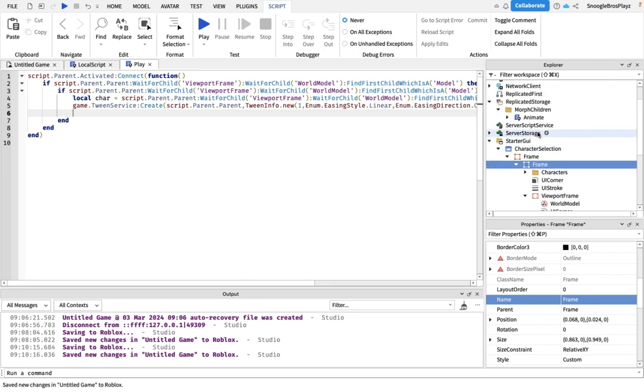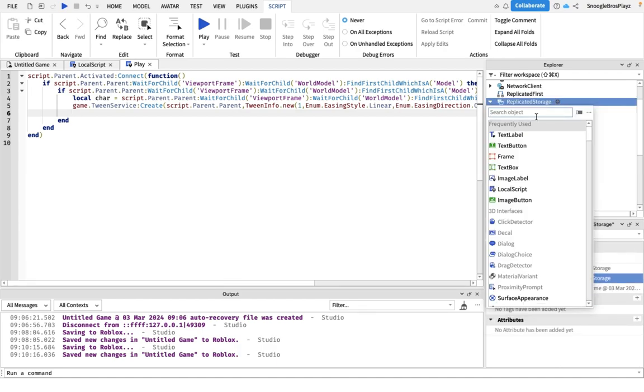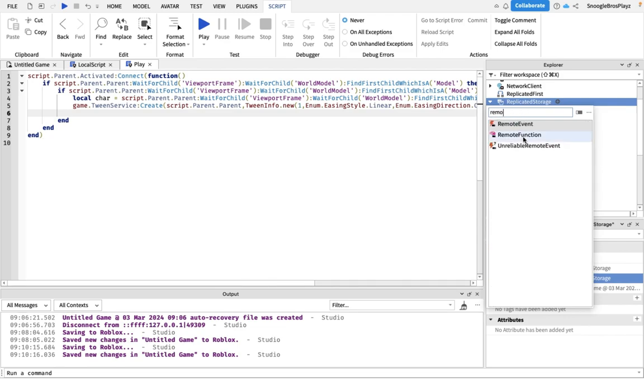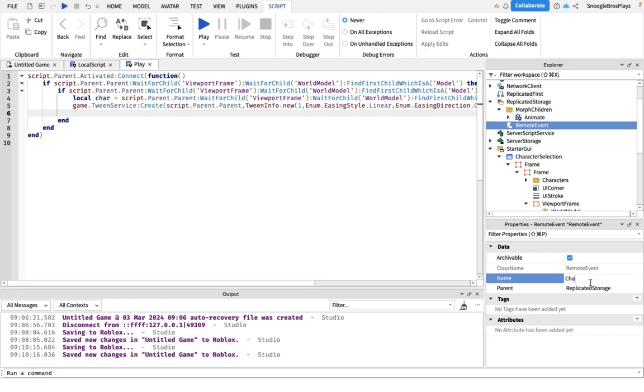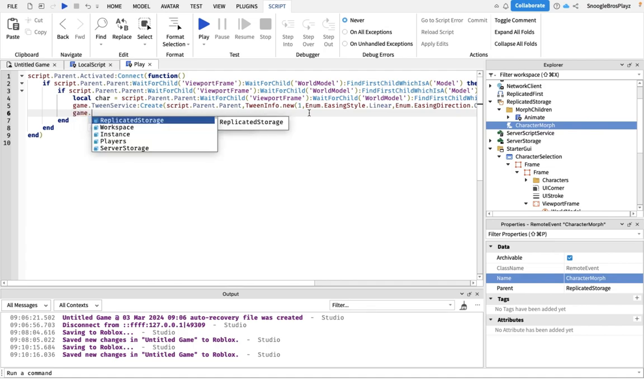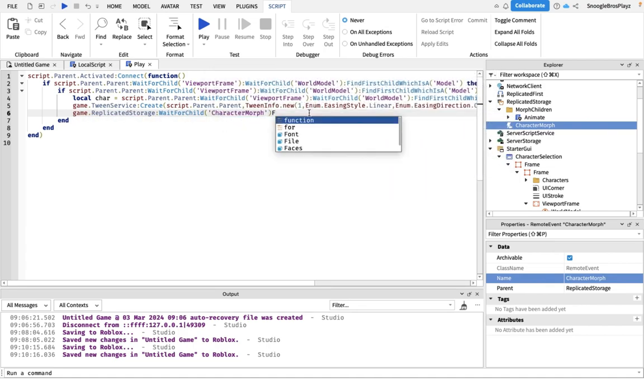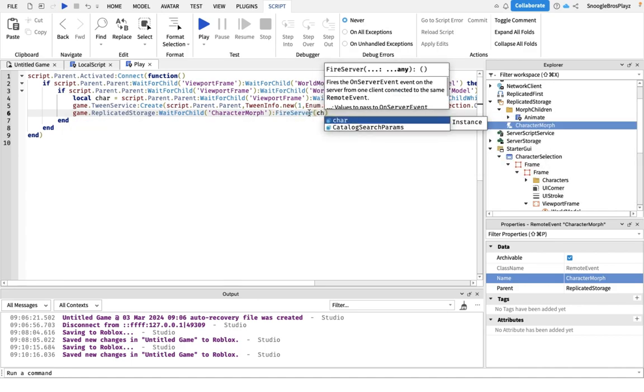And yeah, in order to actually morph, a server has to morph it. Right now we're just using local scripts, so we actually need the server to morph the character so everybody can see your morph. So go into ReplicatedStorage, and I'm gonna make a remote event which is called CharacterMorph. And what's gonna happen is, whenever you press the play button, it's gonna look for the CharacterMorph and fire the server, and the only parameter is gonna be the char.